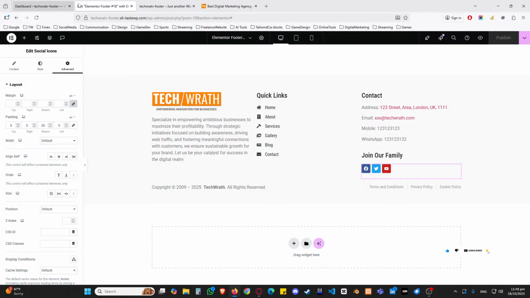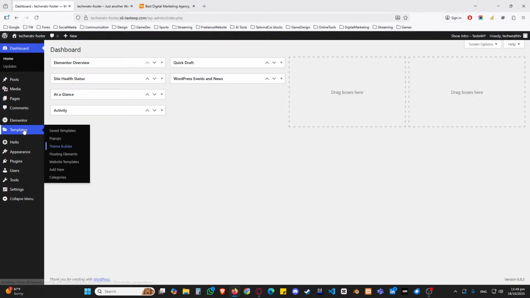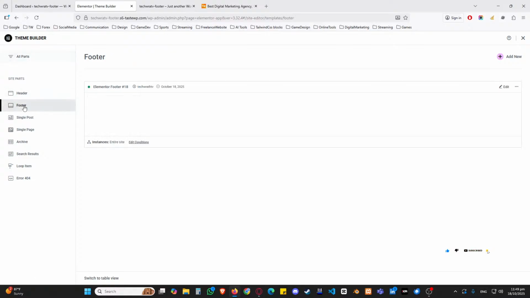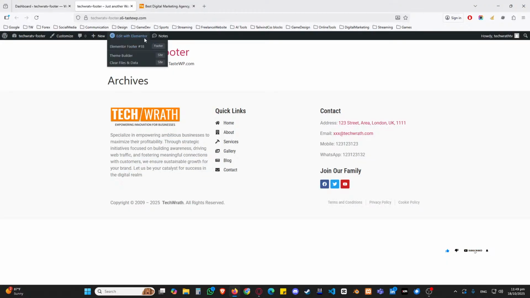Anyways, so if you guys have any questions, I'm going to close this. Go to templates, theme builder, and you'll see your template there. If you guys want to edit it later, you can always go to footer, have this one, click edit, and you can go and edit it. So I hope that helped.